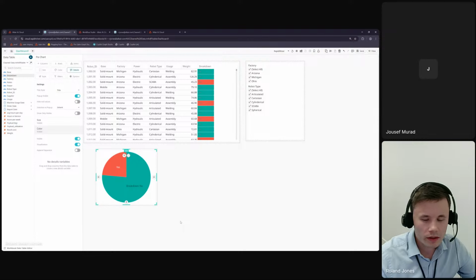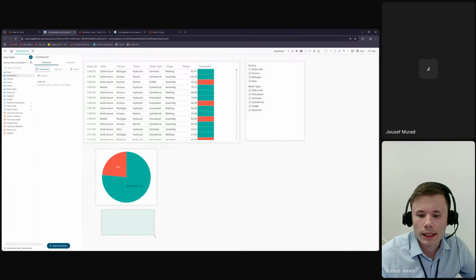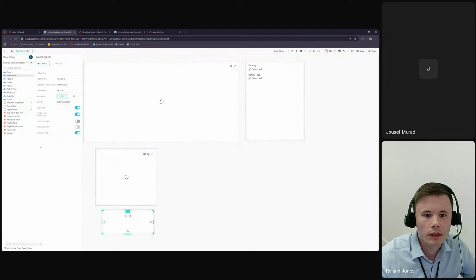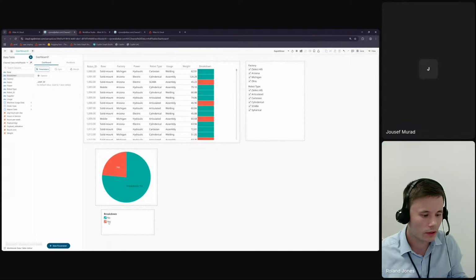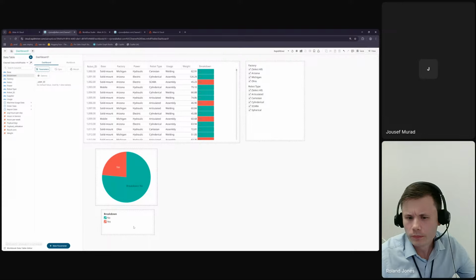We also probably want to make this filterable, right? So we'll add in a color legend, and we'll link that to our pie chart. And we'll also enable some filtering there. So again, I can filter via a legend instead if I'd like.